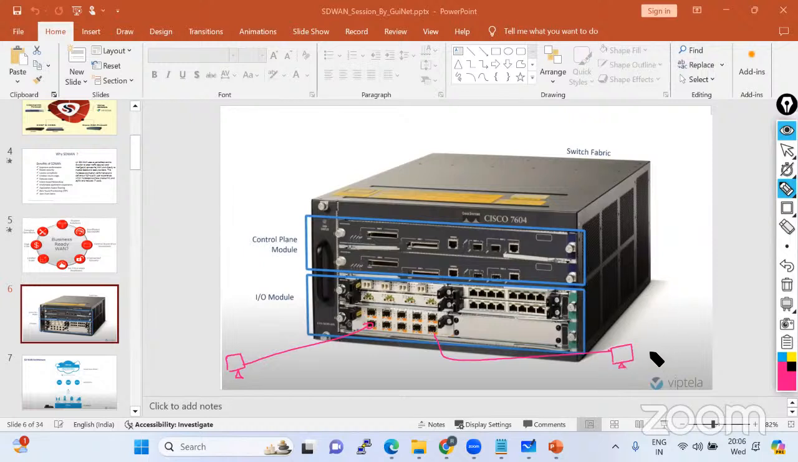So here, I'm going to use the subnet 172.16.10.10/24, and here I'm using 192.168.10.10/24. These two subnets want to communicate with each other. Then how is the communication going to happen?